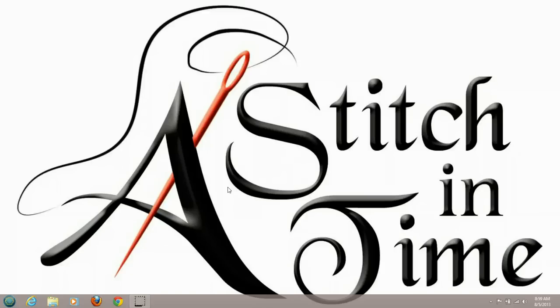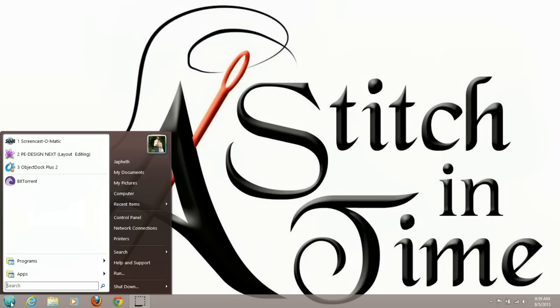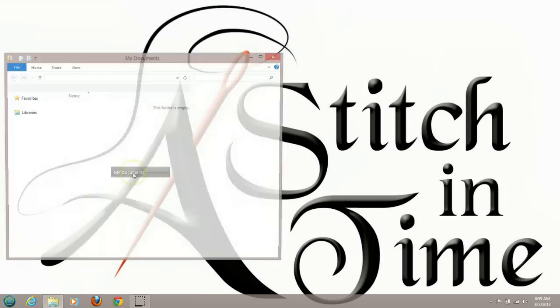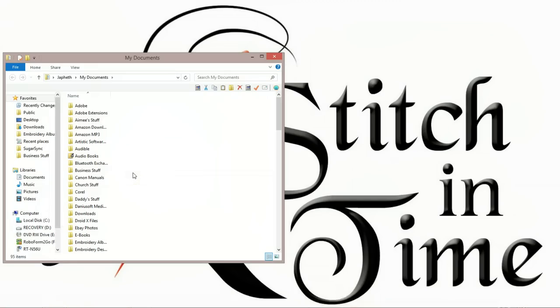Then in the following videos we will show how to transfer them to your memory media, whether it's a computer stick or a compact flash drive, and get them into your embroidery machine. So to start with today, we're going to go down to the little start button and up to My Documents, and yours is going to look different than mine because you have different documents than I do. But what we're going to do is create a folder in here for our embroidery album.